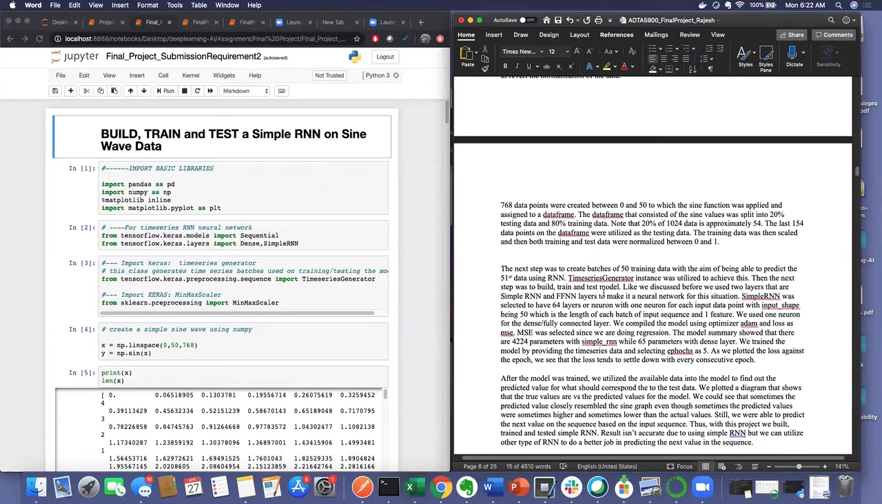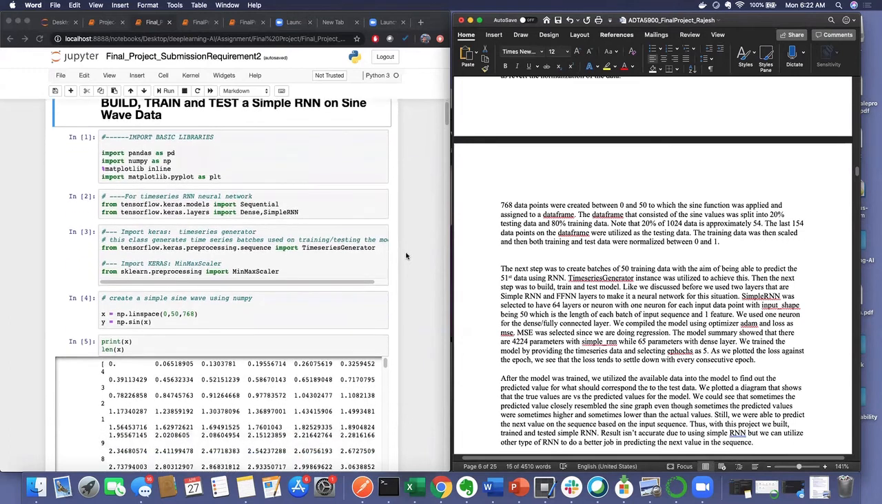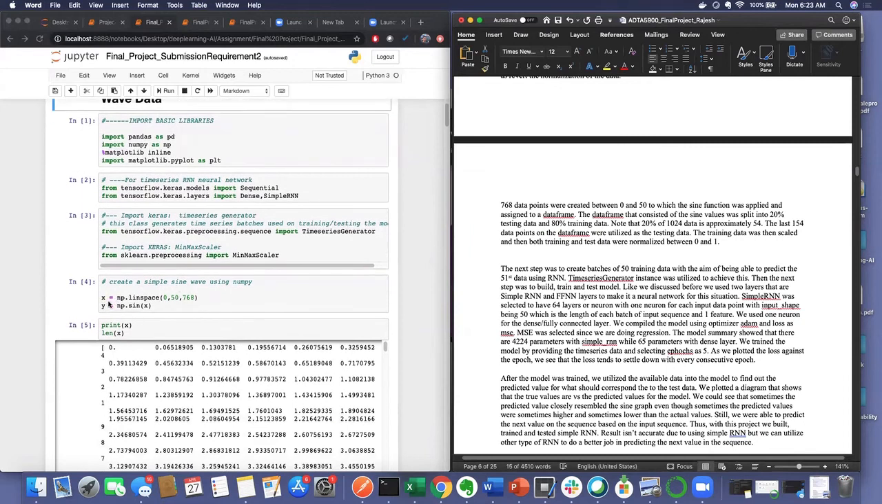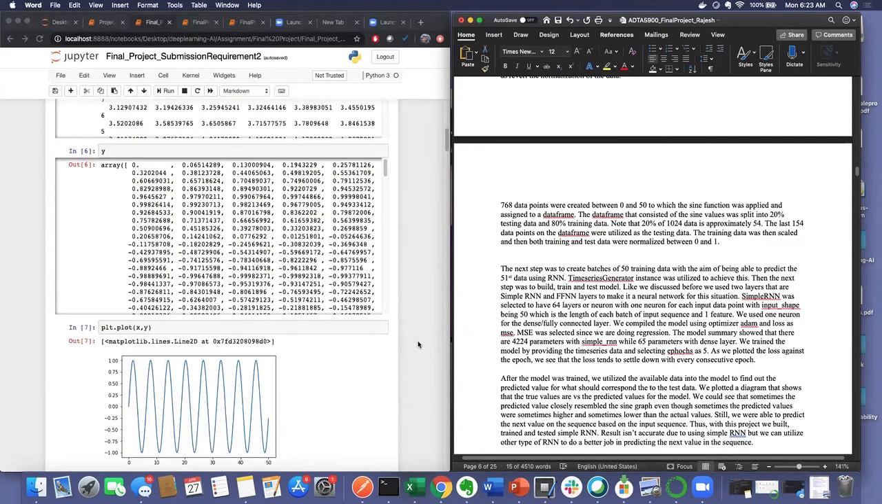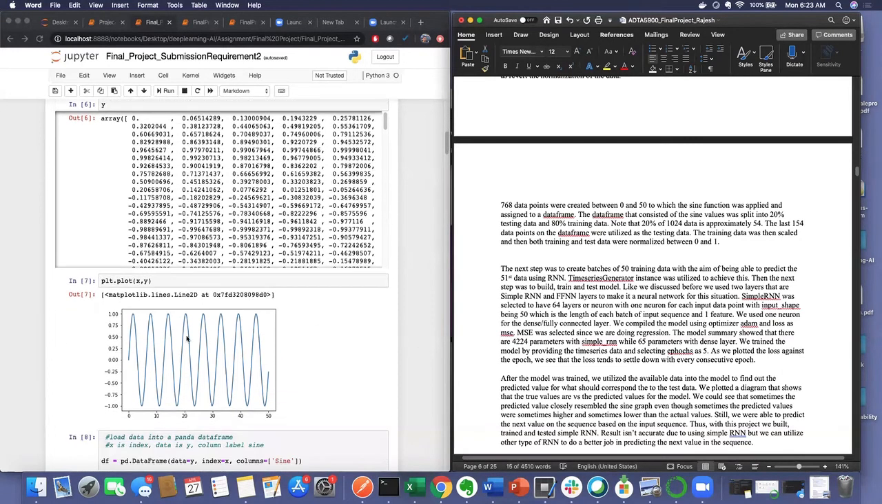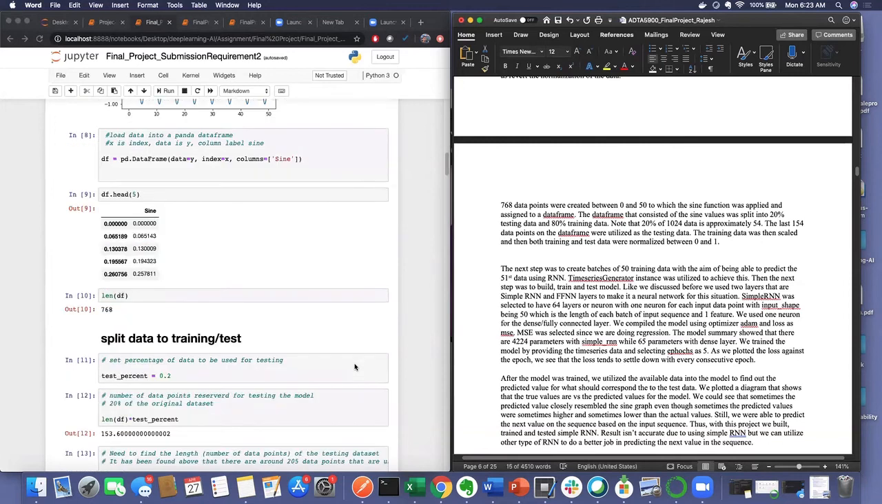All right, let's go through my Jupyter notebook, and I think it will be easier to explain that way. First thing we do is slice everything between 0 and 50 into 768 pieces, and then y is evaluated using each of those values of x, so y is the sine values. When you plot x and y, this is what you see. Those are the sine values.